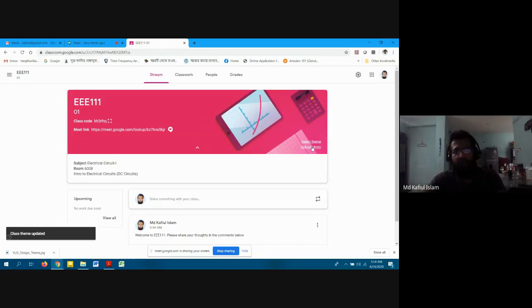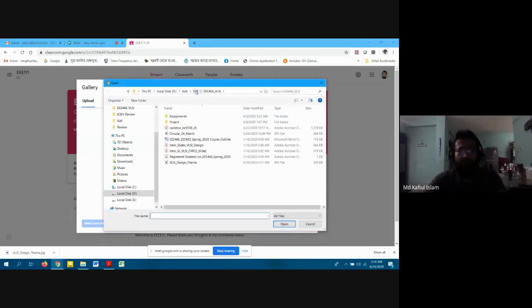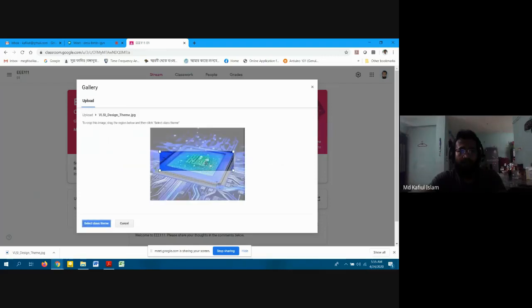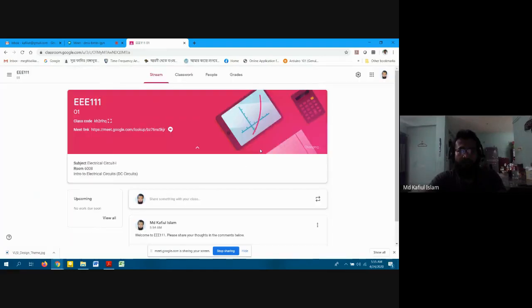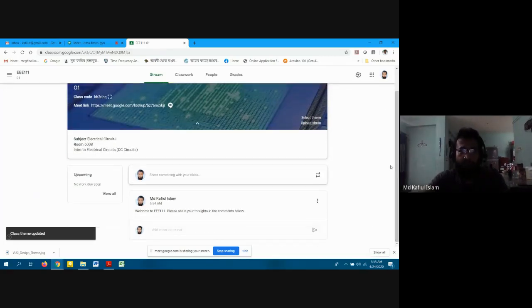Instead, you can also select a particular photo for your class. For example, I'm going to upload a photo from my computer that shows some electronic circuitry. Let's say this is the electronic circuit as a theme of this particular class. Okay.